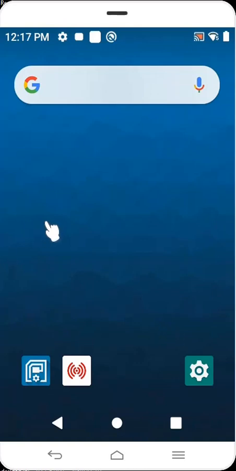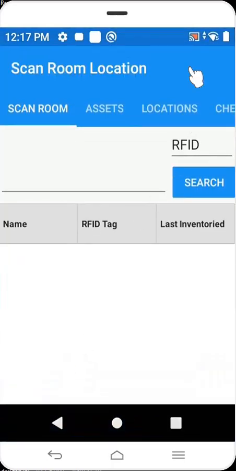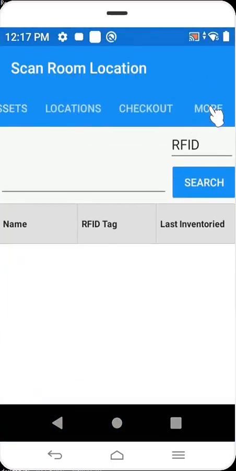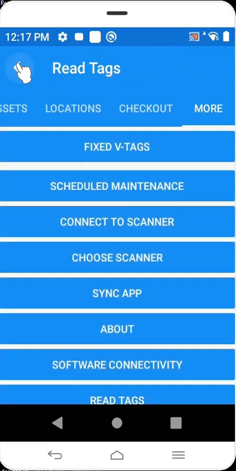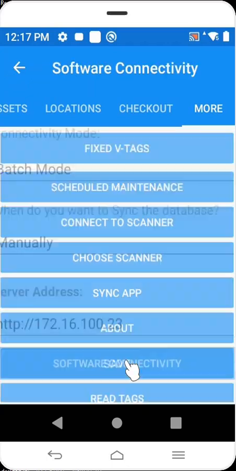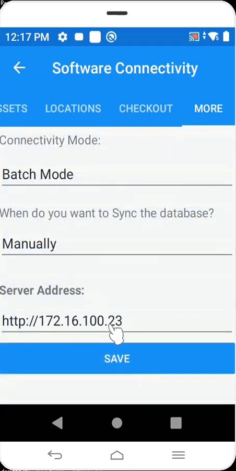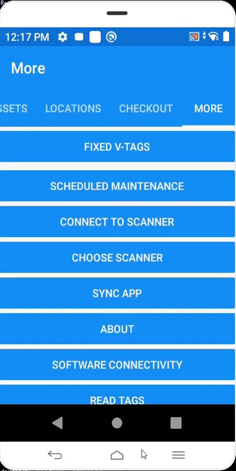Okay, so now we've got our AssetWorks installed, it's been synced, it's connected to at least my local network here. When you get it to the customer site, you're going to have to go in and change the IP address for that server connection. It's just opening the app, going to more, read tags, and software connectivity, and you'll change the IP address here to whatever the web service address is at the customer site.